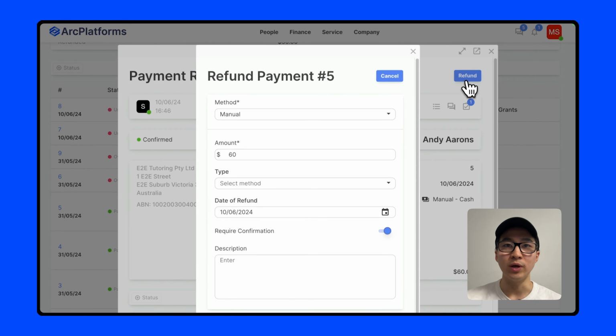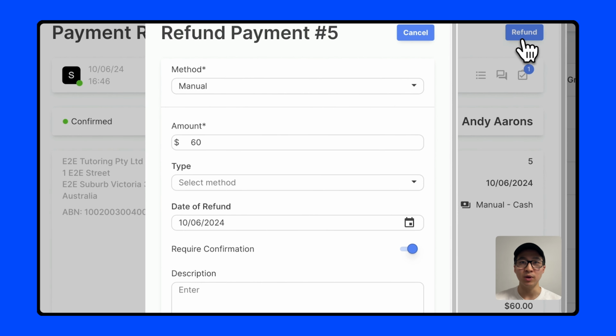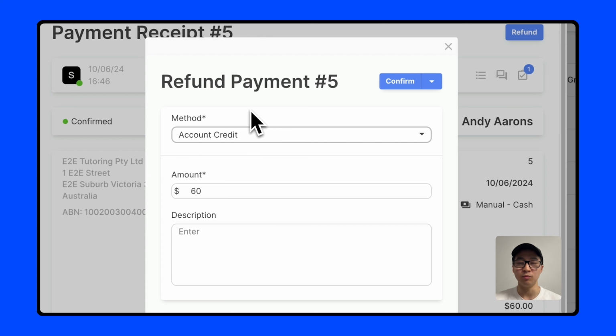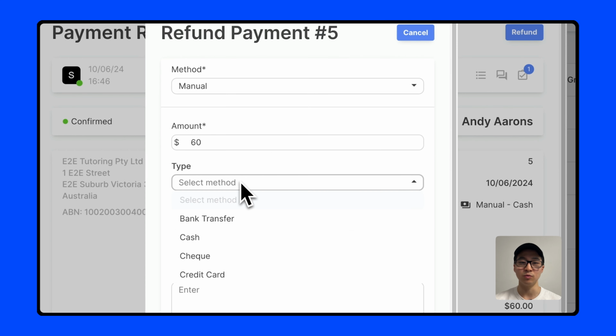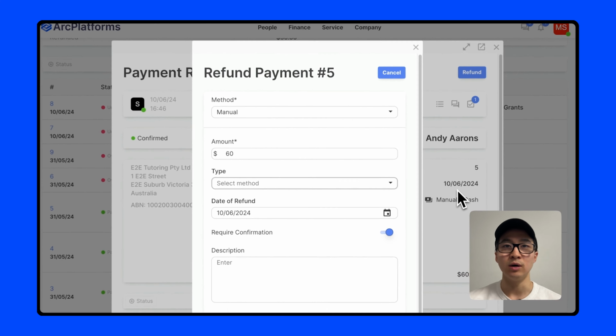There are a couple of ways to do a refund. If the payment was made through Stripe, the refund can also be sent back through Stripe. Beyond that, we have a couple of other ways to refund. One is to give account credit to the client or the patron that they can use in subsequent invoices, as well as a manual log of a payment. Let's say we bank transfer them back, or we send them cash or a check or whatever it is. We can just add that and log it as a refund there.